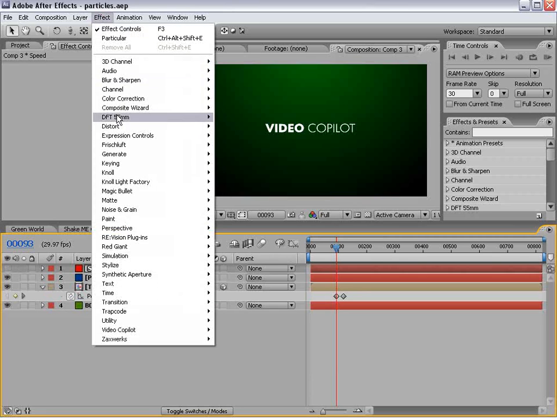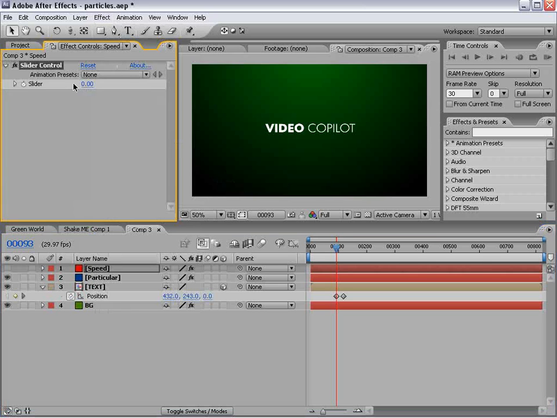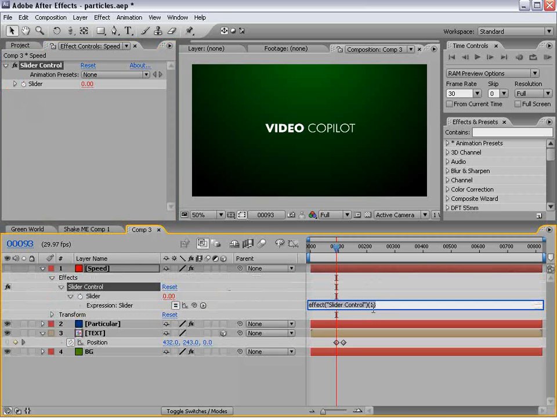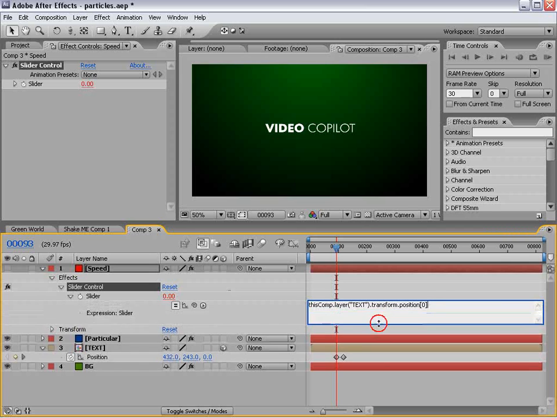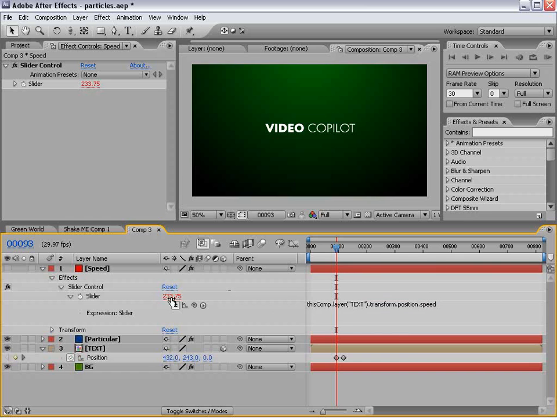So effect, expression control, slider control. This will be our placeholder for the speed. And we're going to alt click on the stopwatch, and we're going to type nothing. We're going to drag this over to the position, and that's going to grab that value. Now the position has three values, X, Y, Z, and the slider only has one value. Well, that's okay. We just need to make sure to delete this last little part, because After Effects is assuming we want to do that. And we're going to type dot speed. That's it. So take the parameter, add dot speed, and guess what? We now have the speed being calculated.